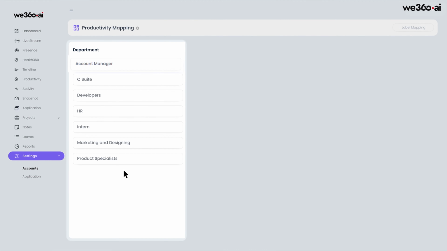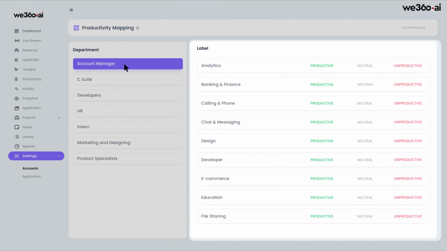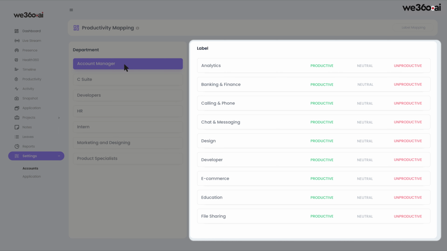After mapping all of them, go to the department and click on the first department. Here, you will see all the labels with three options: productive, unproductive, and neutral. Mark these labels based on the requirement of the department.